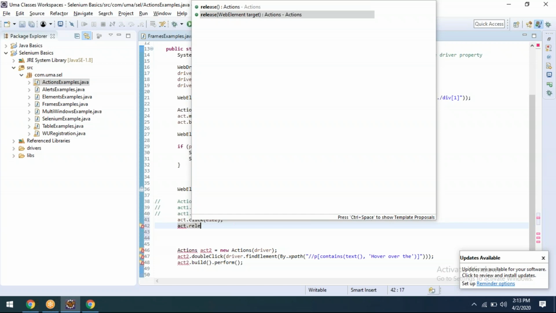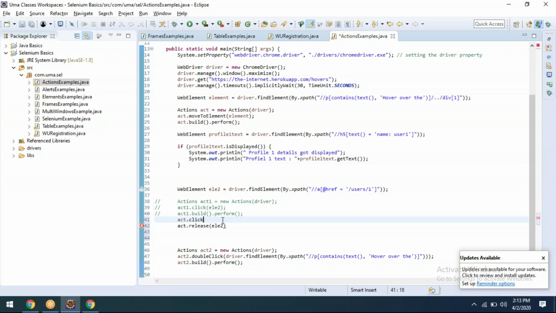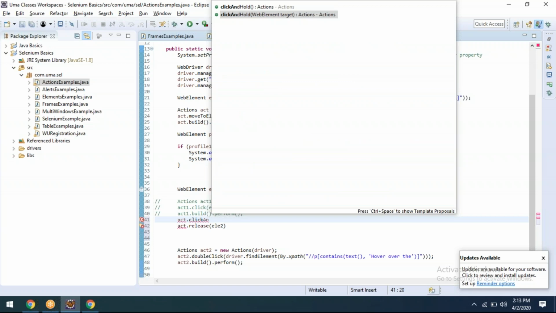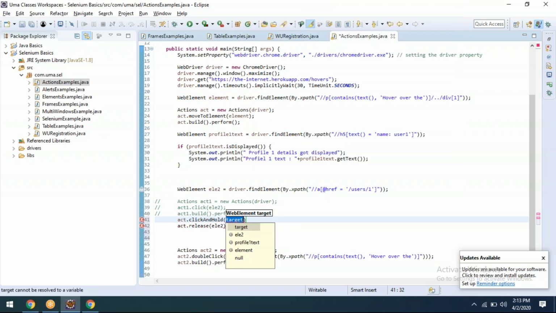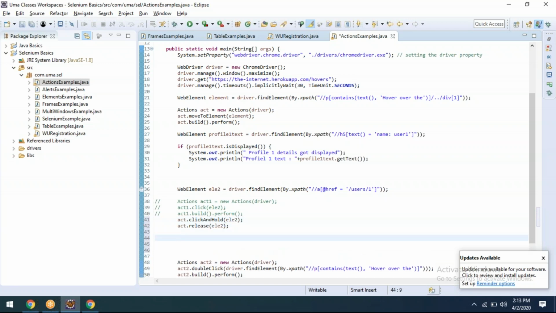Here we selected only click. Sorry, it is click and hold of a web element. Yeah, element 2 I'm putting. Whenever you are holding something, you have to release. Just like when we click something, you have to release. Getting my point? This is the same way.